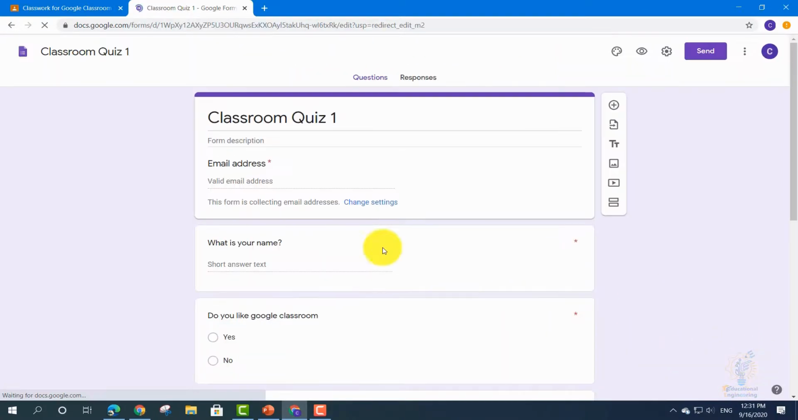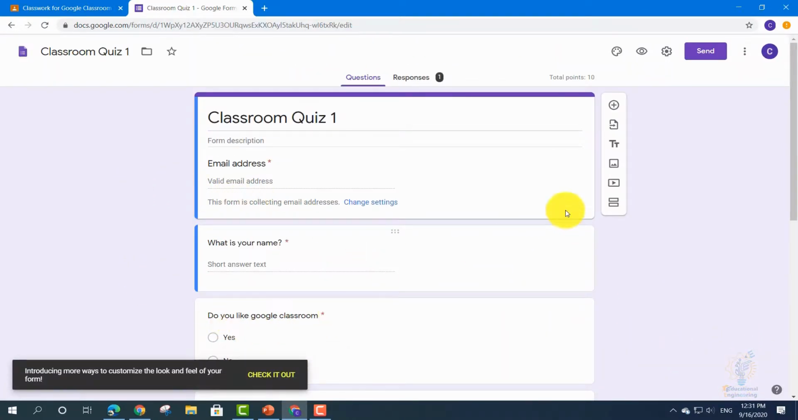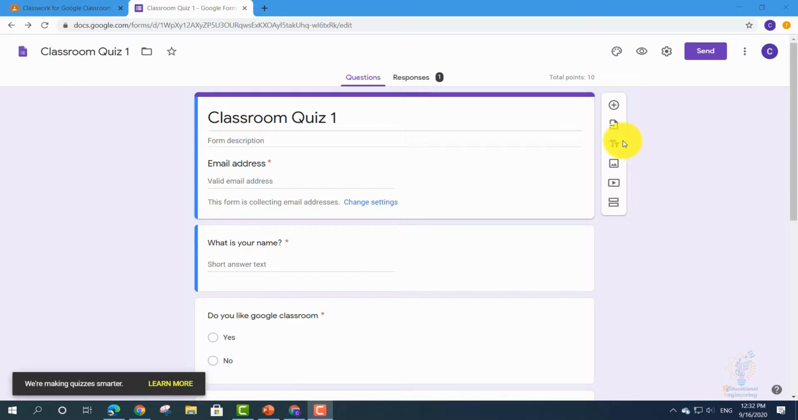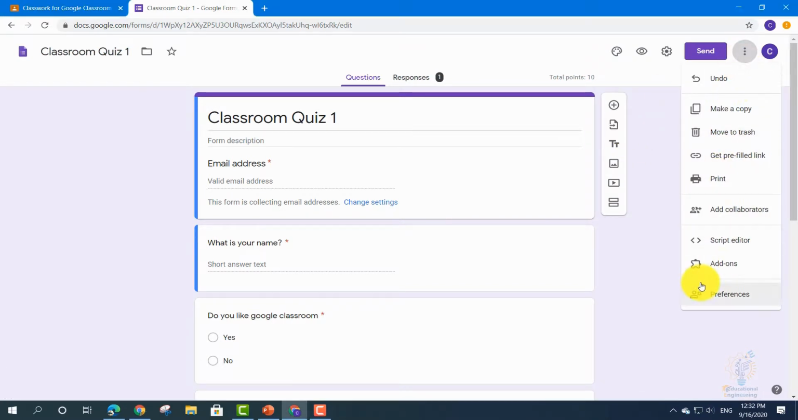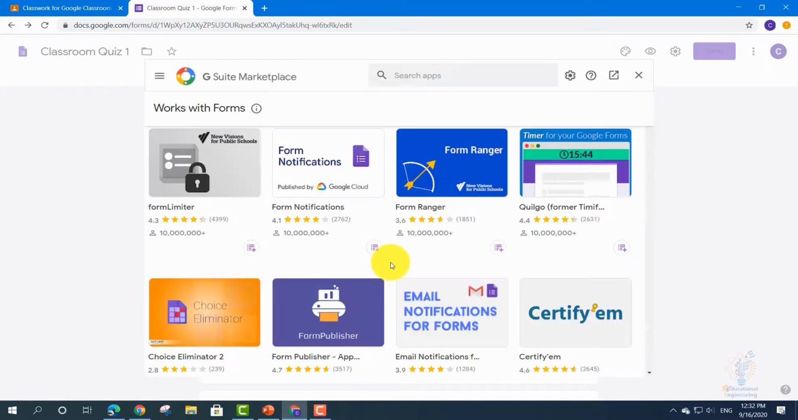Click the edit icon. Now, what you need to do is very simple. You need to go up here and click add-ons. Add-ons is basically plugins that you can add to your Google form, and from here we can choose any add-on that we want. Now, as you can see, there is an add-on called Form Limiter.